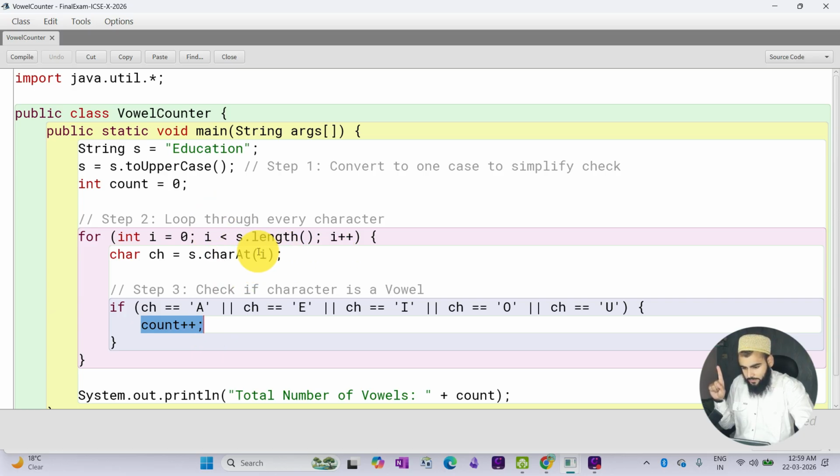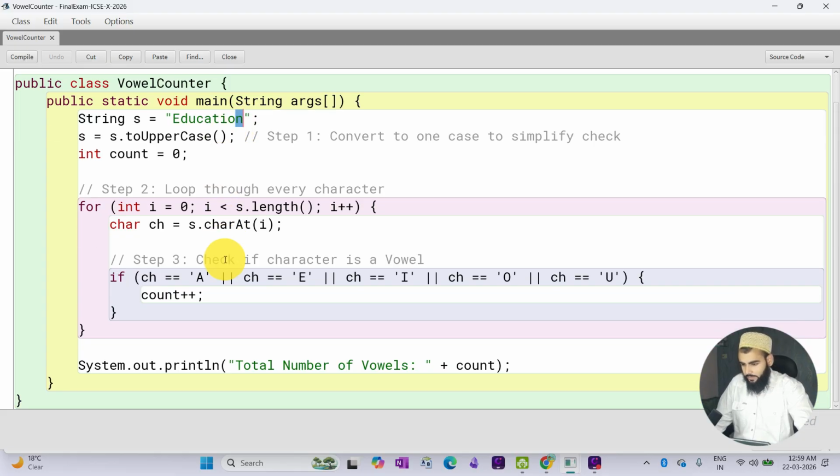Now it will do i plus plus. i was 0, now i will become 1. 1 is less than s dot length, yes. So what is at 1? It is D. Now it will match D. D is not a vowel, so it won't match there. So the count is 1 only. Similarly, it will check for U. U is a vowel, so it will increase the count. C is not a vowel. Then A is a vowel, it will increase the count. T is not a vowel. I is a vowel, it will increase the count. O is also a vowel, it will increase the count. And N is not a vowel.